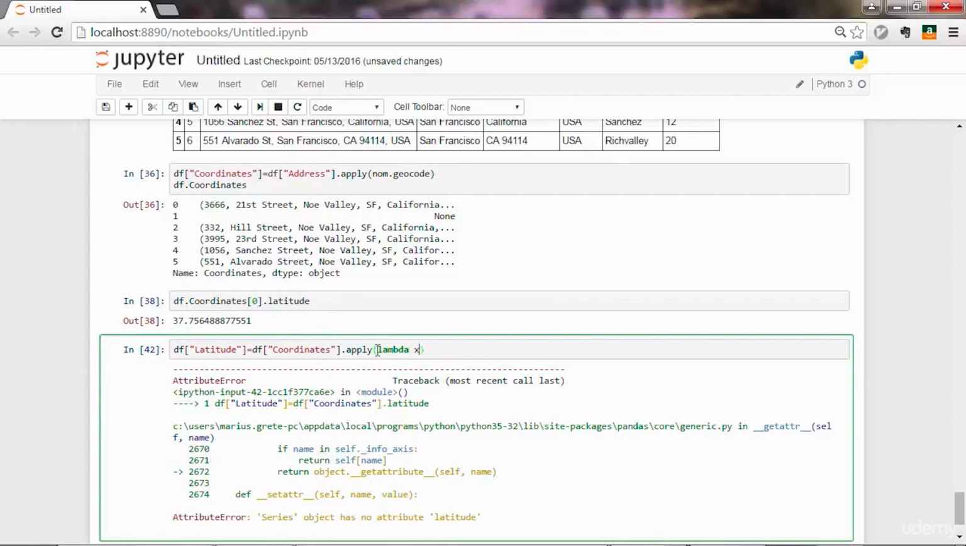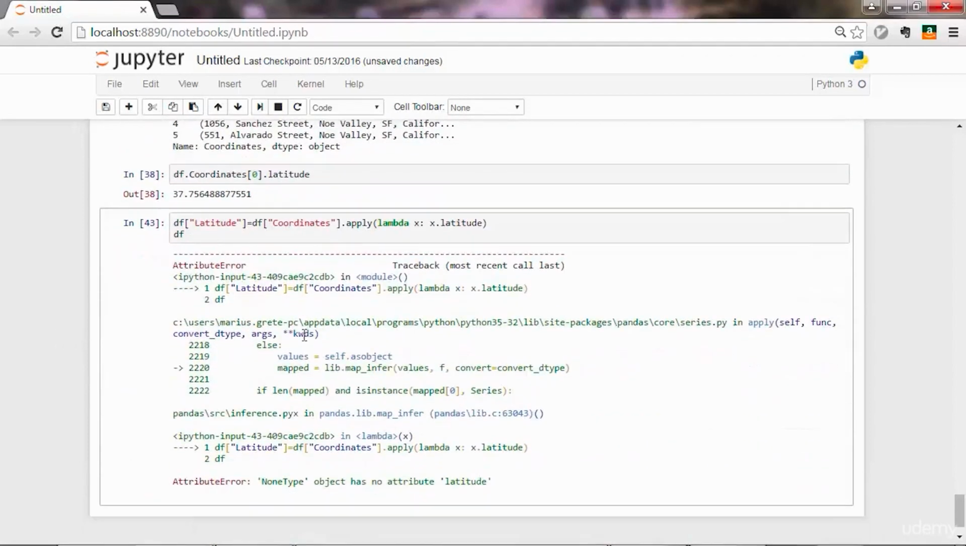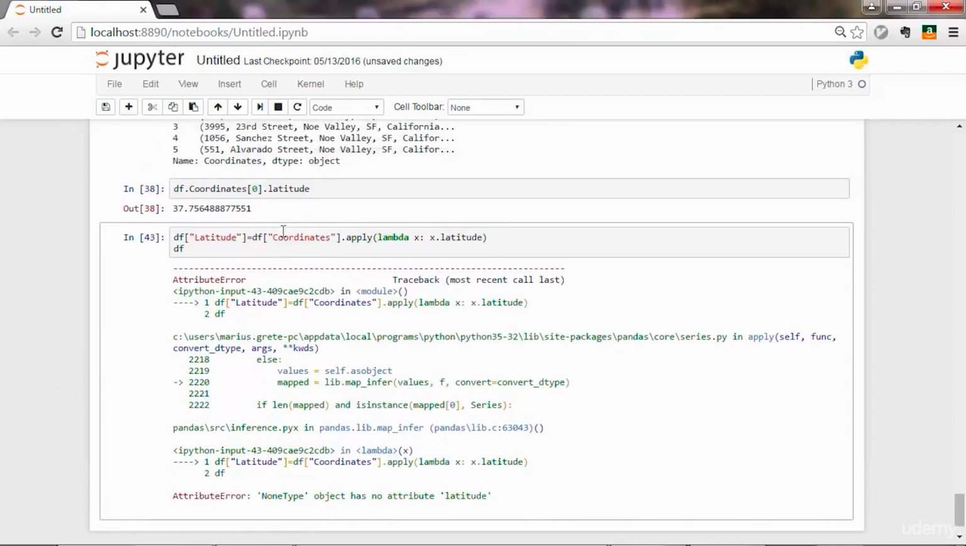So you'd say lambda x. x is a temporary variable there. You say x.latitude. Yeah, let's keep it like that for now. df there, and let's see what we got. Well, it says that a NoneType object has no attribute latitude. So this can be quite tricky if you're not experienced with geocoding.